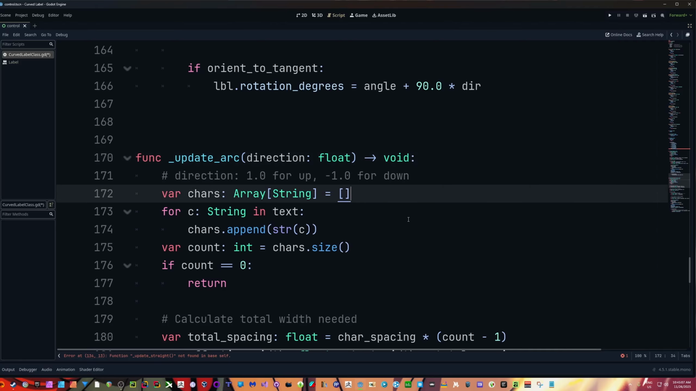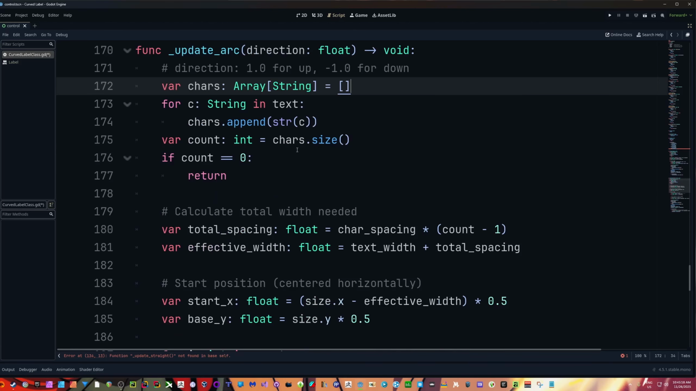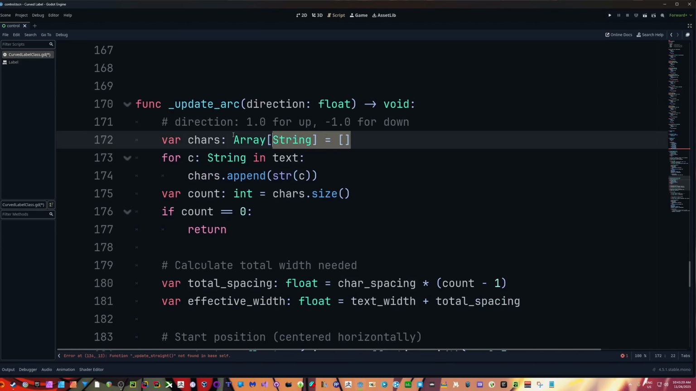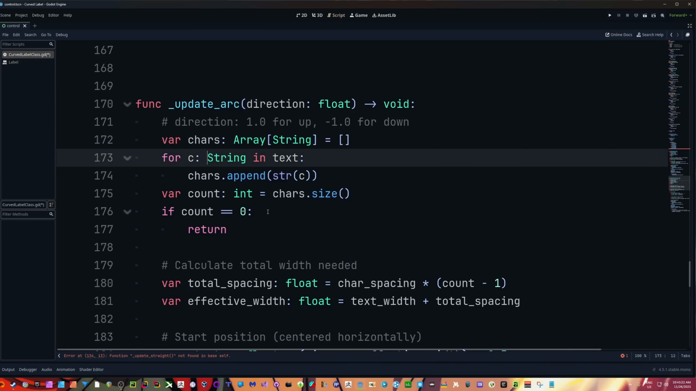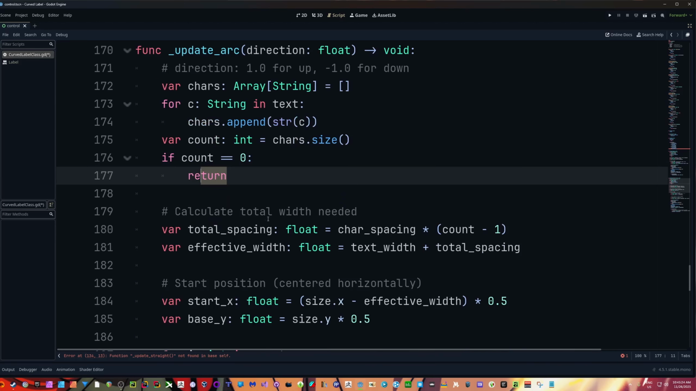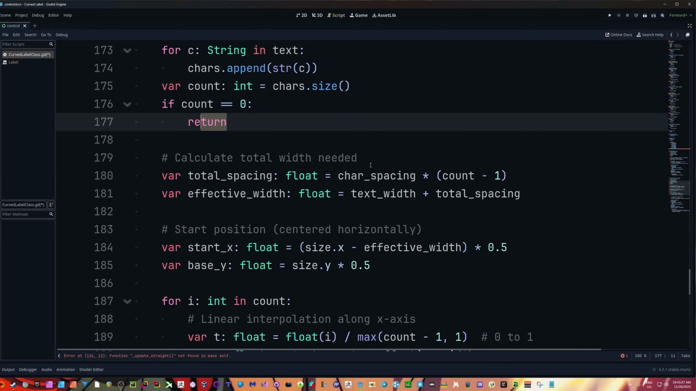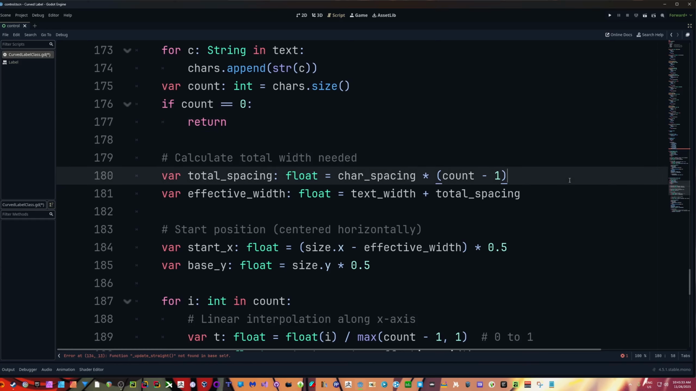All right, so our arc, updating the arc. Same thing, right? We're going to create our parabolic arc. It's either going to curve upwards or downwards. We're collecting all of our characters into an array from our text. If somehow it's 0, we return. Alright, then we need to calculate our total extra spacing.